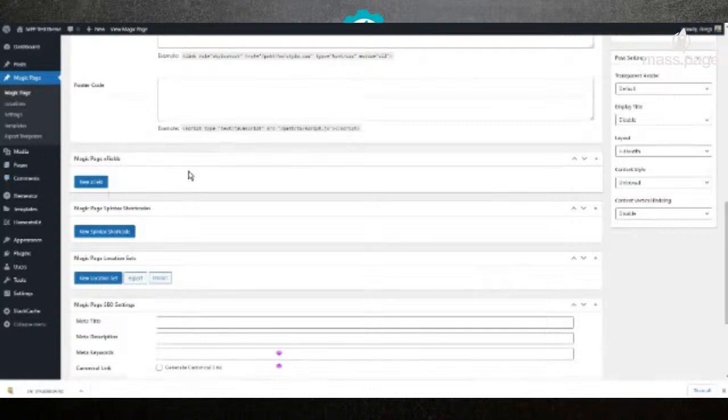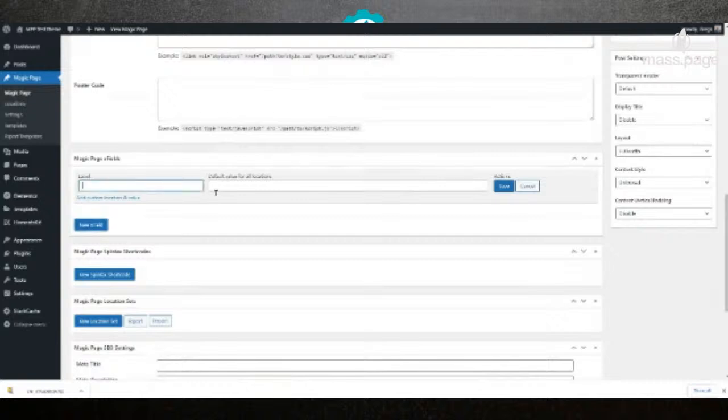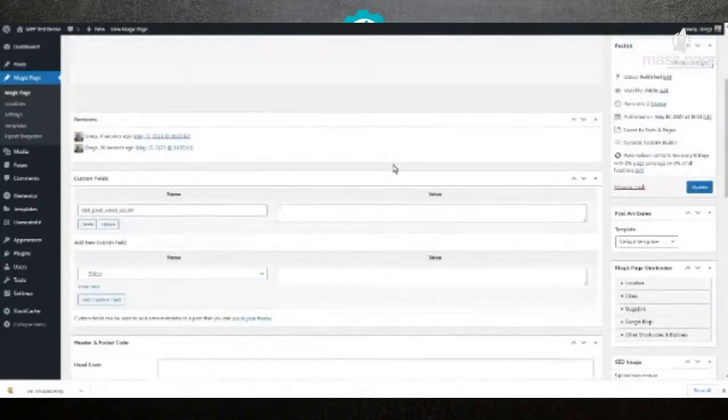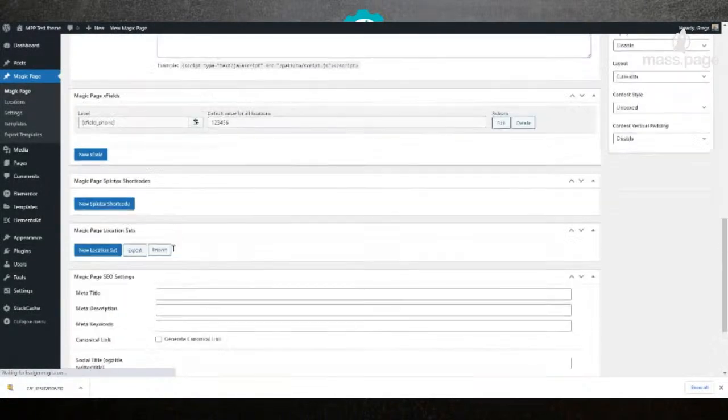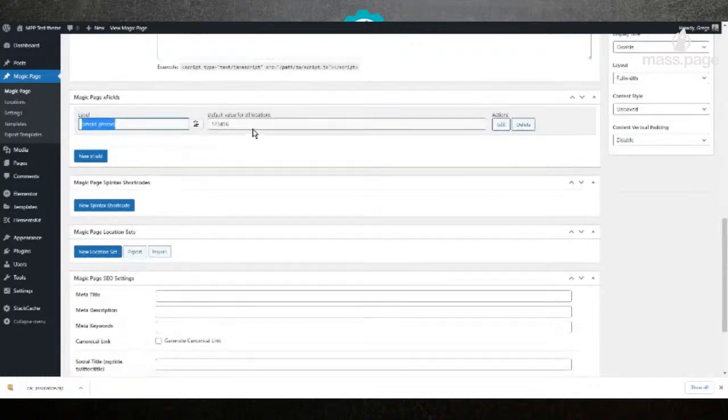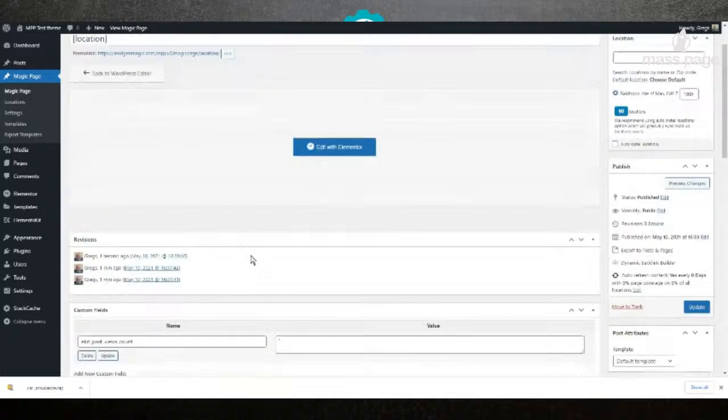And then this is where the Magic Page X fields are, and we can create a new one. For example, if you wanted a phone number, you put phone and then 1, 2, 3, 4, 5, 6. Click save, update at the top. Now, anywhere where I place this X field on the site, it will display 1, 2, 3, 4, 5, 6. And that's the quickest way that we set up the X fields.